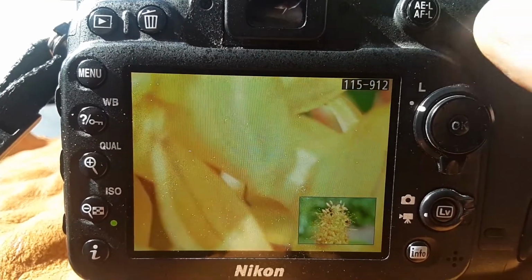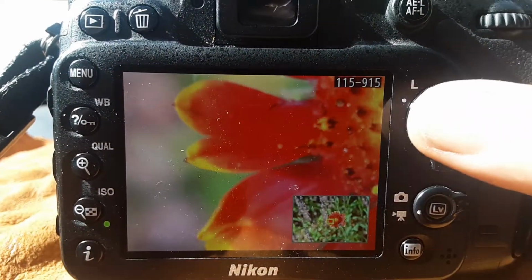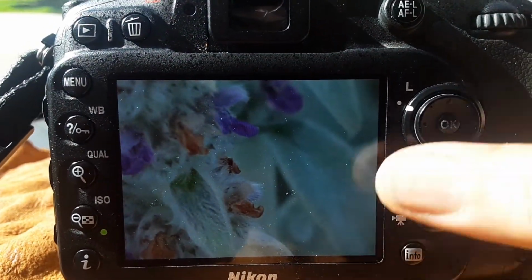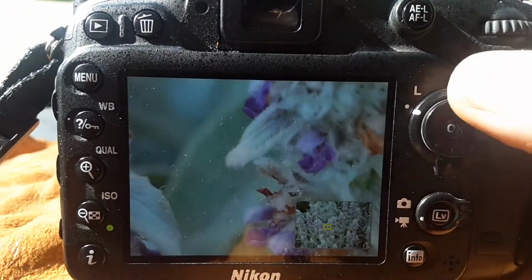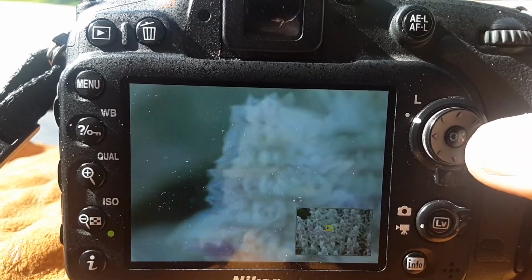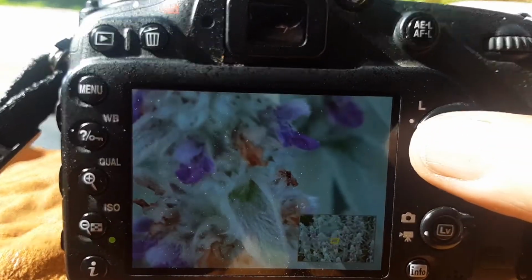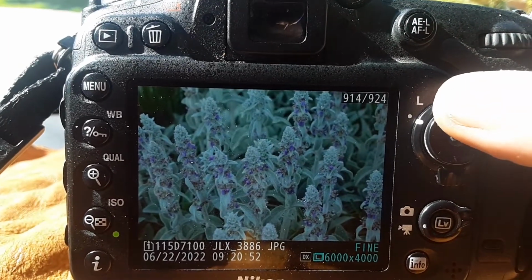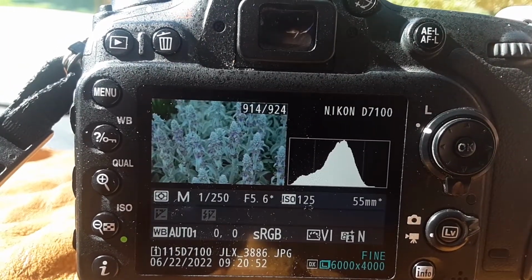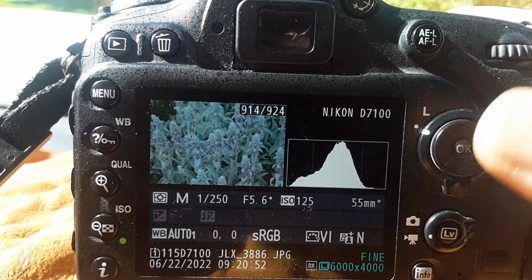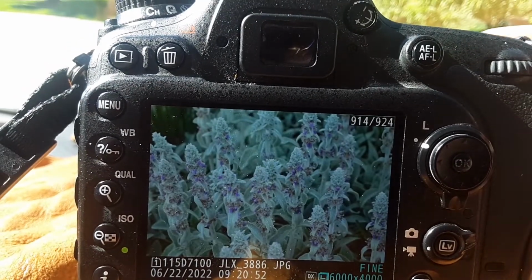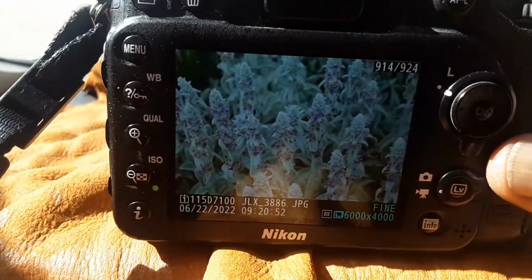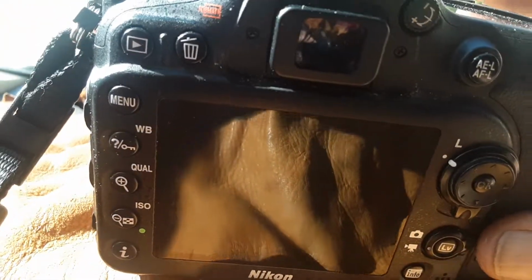Hard to see on this yellow flower here, but yeah, you can see that yellow box is where I'm zoomed into. And then once you're zoomed in, you can move up, down, left, or right. And then hit OK, you zoom right back out. Hit the up button and it shows you your histogram. Down button, it goes away. And then hit your shutter button halfway really quick, and the review will go away and you're ready to shoot.